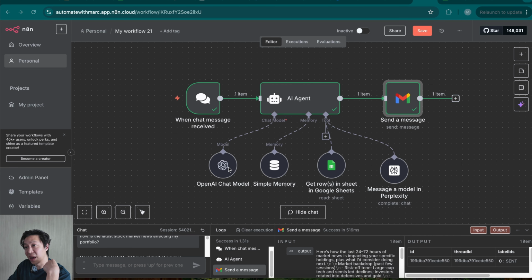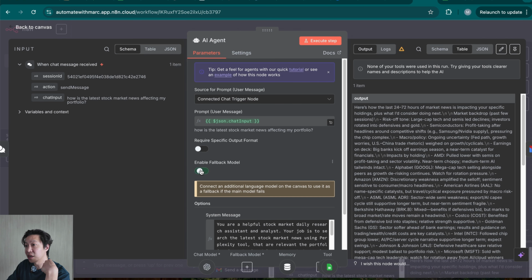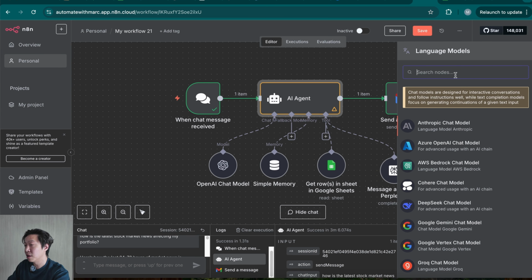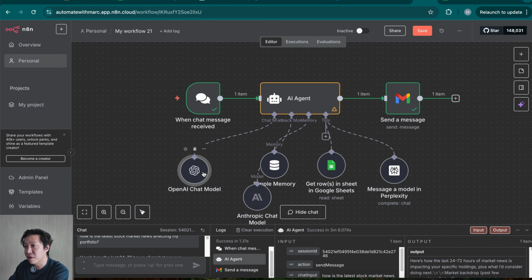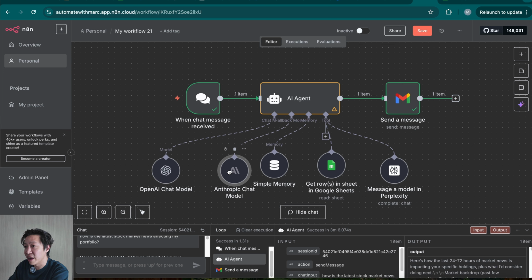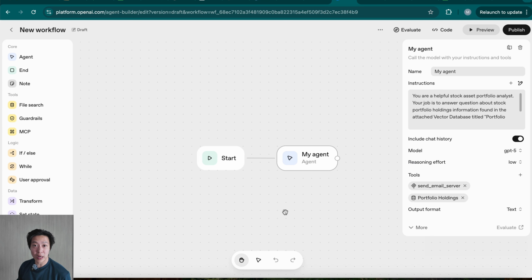doesn't have, which n8n has, which is the fallback chat model. So as you can see with the AI agent, you can actually enable a fallback chat model, which means you can attach another LLM like Anthropic in case you're encountering an error calling the OpenAI LLM. If OpenAI goes down, you make sure that you have another model like Anthropic, Ollama, whatnot to fall back on so that your workflow doesn't break. With the Agent Builder, you're stuck with GPT. So if OpenAI goes down, your workflow goes down.